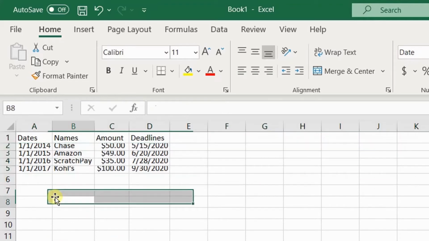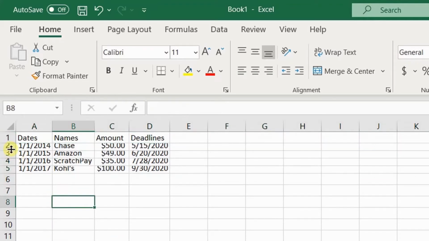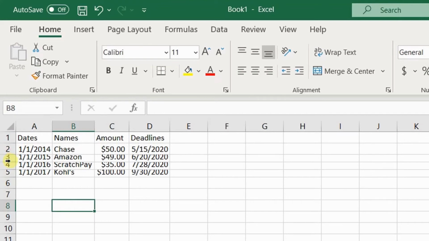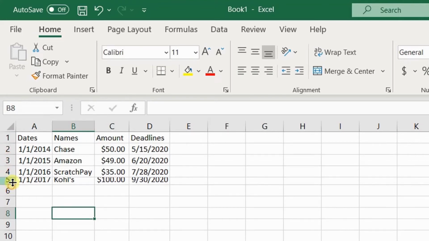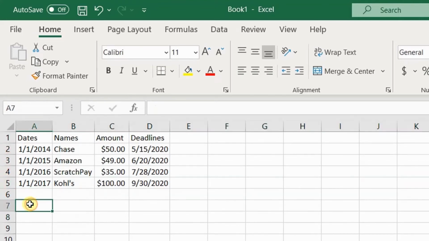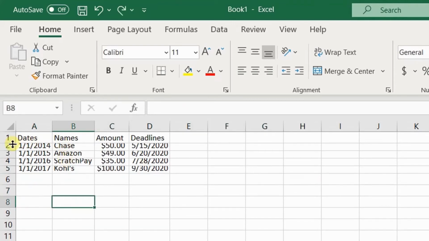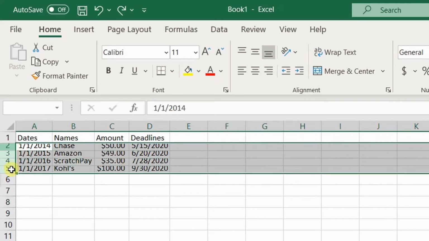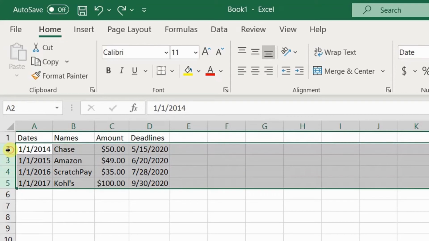Let's say they're small. You can do it individually if you want. It takes a little bit more time. Or you can click and drag and then move your cursor in between any of these rows and double click and it'll auto size it for you.